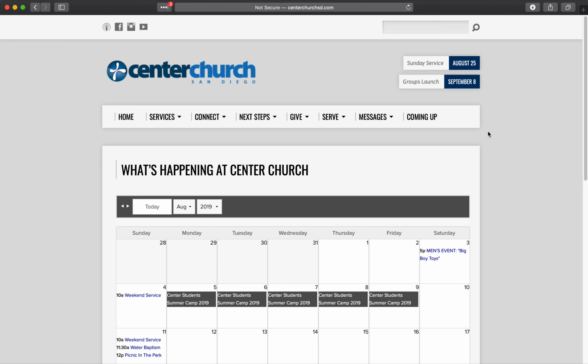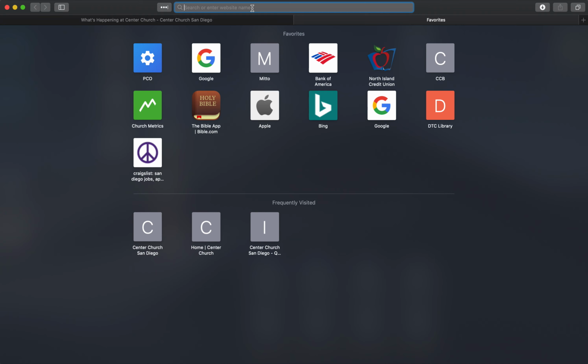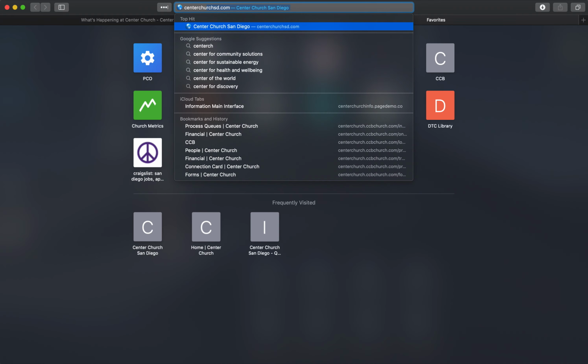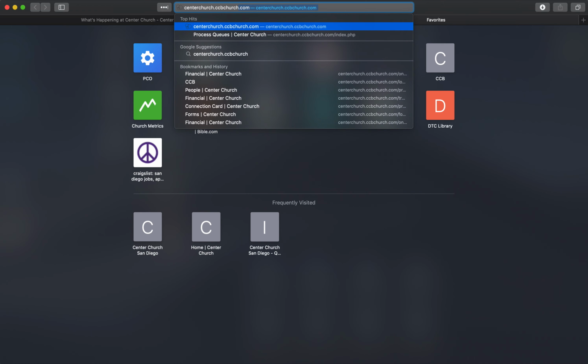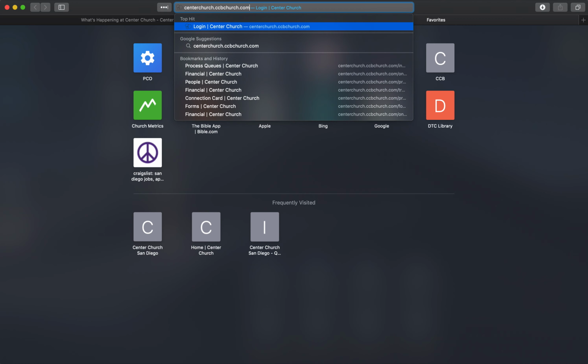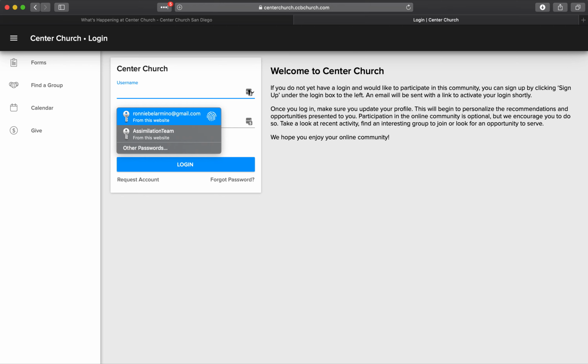So let's get started. First thing you want to do is open up a new tab here, or if you're not already, and log on to the CCB website for Center Church, which in this case is simply centerchurch.ccbchurch.com. And we're going to start off all of these tutorials in the future assuming that you're already logged in, but since I'm not logged in this particular instance, we'll go through the login process as well.